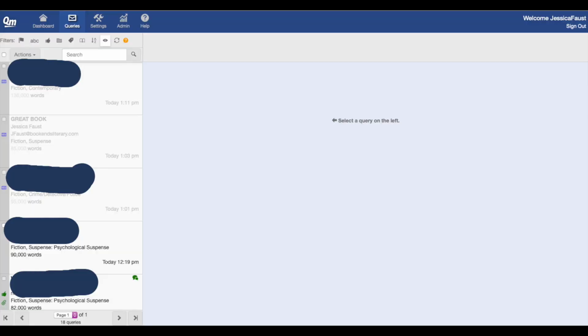Once we leave the dashboard, we click the button on the top and we go into our queries. Here you can see on our queries, on the left-hand side, is a list of all the queries. Now I'm using screenshots here to protect, obviously, the privacy of those querying. So you can see those are blacked out, but that gives us a look at all of the queries we have in our inbox.